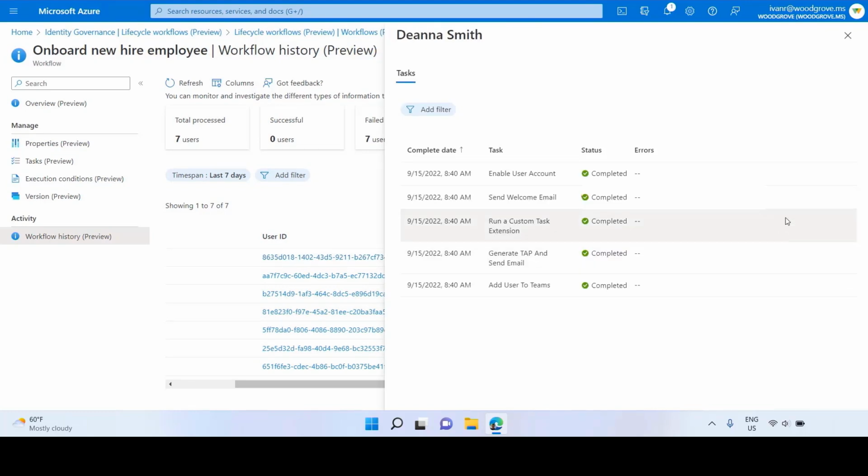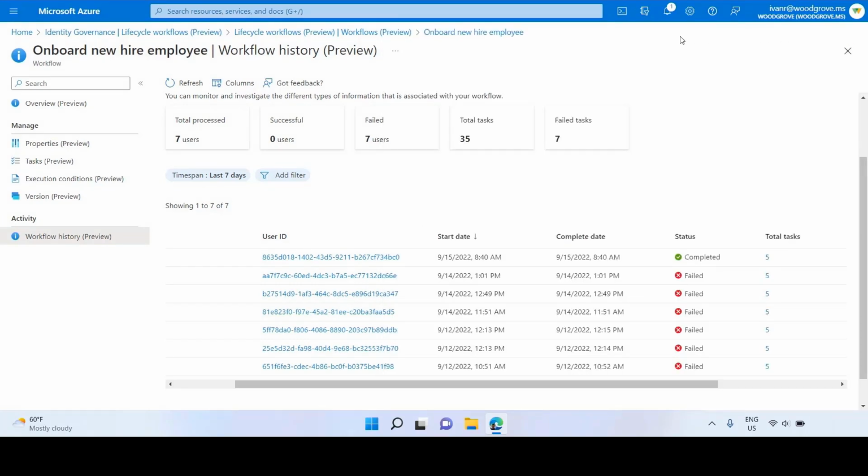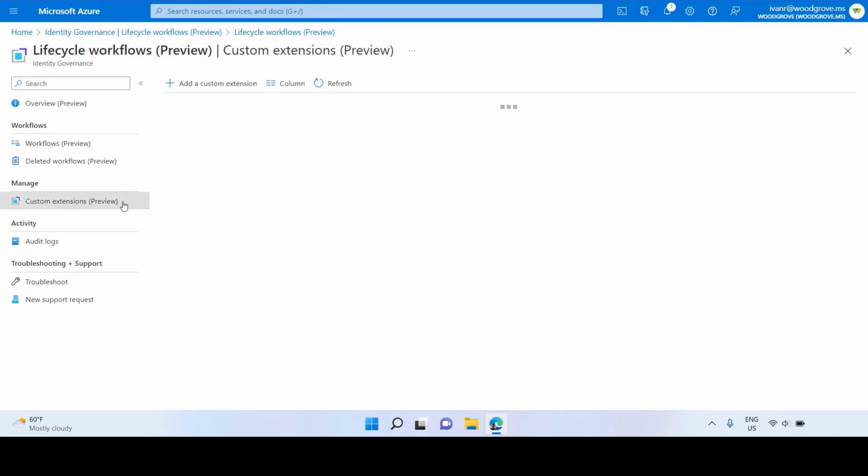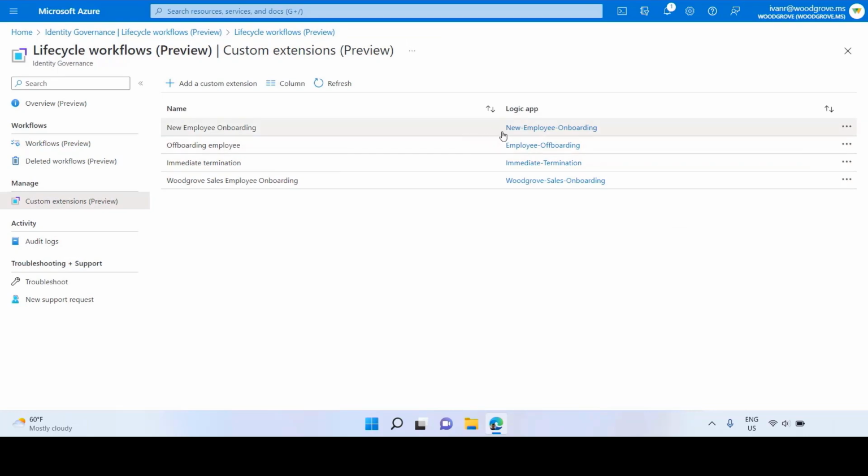If we look here, we can see that the tasks were enable the user account, send a welcome email, run a custom extension, and generate a temporary access pass, sending an email to their manager, and adding that user to a Teams. Now keep in mind, if you're not familiar with what custom tasks are, we can take a look at it now. But essentially, you can create your own business logic using logic apps within Azure. That way you don't have to go through several portals or add extra steps on a new user onboarding.